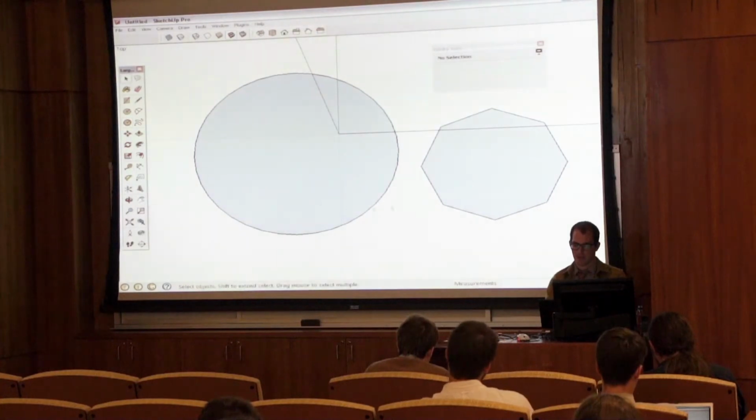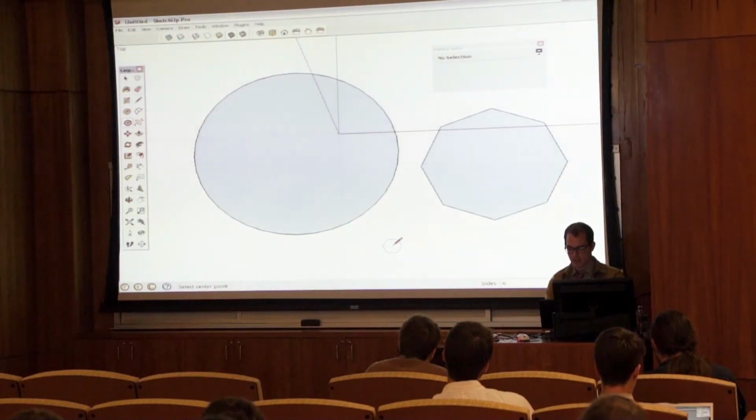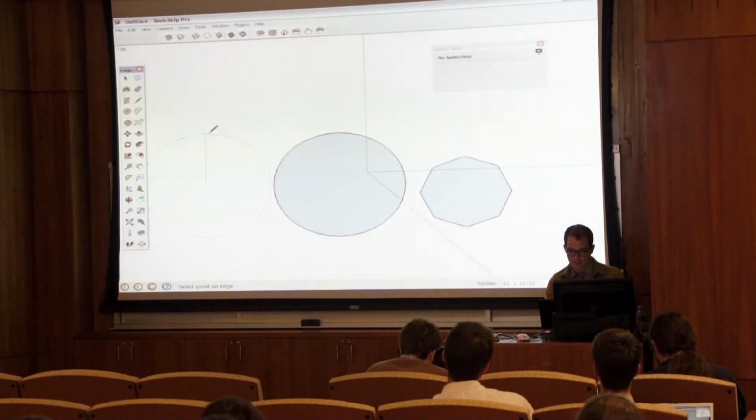You can also change the number of sides before you draw the polygon. If you click to activate the polygon tool, you can type in the number of sides first. You can actually see the icon slightly change. So let's try maybe a 24-sided polygon. I'm going to draw it next to the circle here.